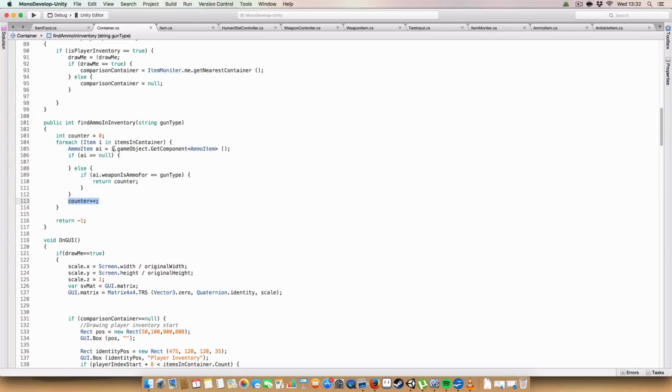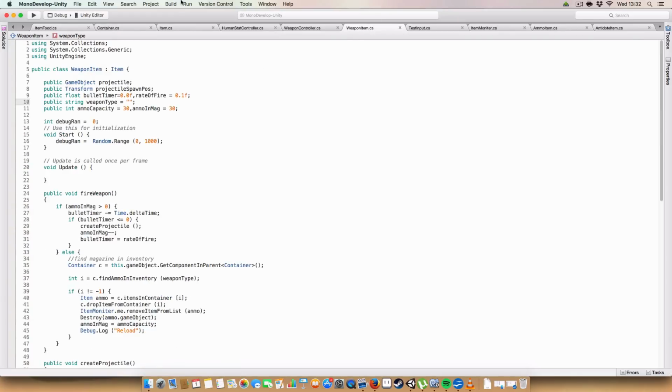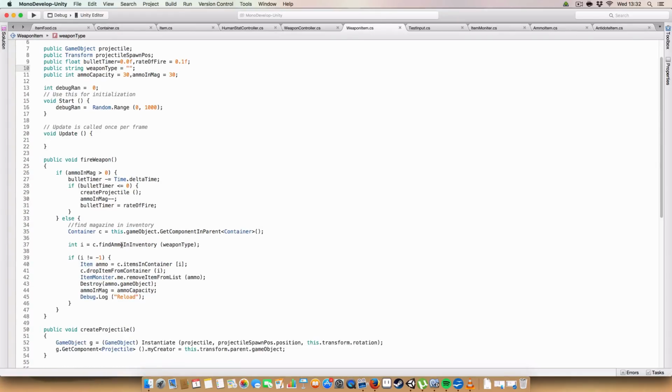But otherwise, we just keep going through the array, incrementing the counter, because we have to do it like this. And if we get to the end of the inventory and we can't find any ammo for the weapon, we would just return -1 to signal that we don't have any ammo. And that code is then used here.